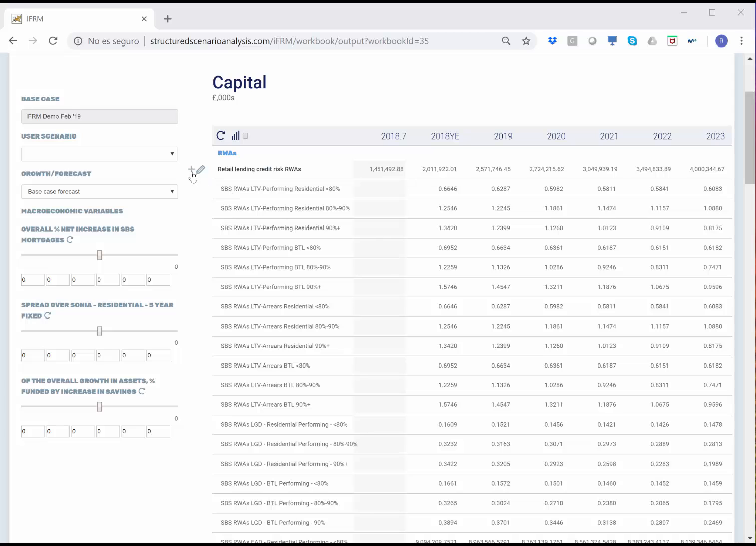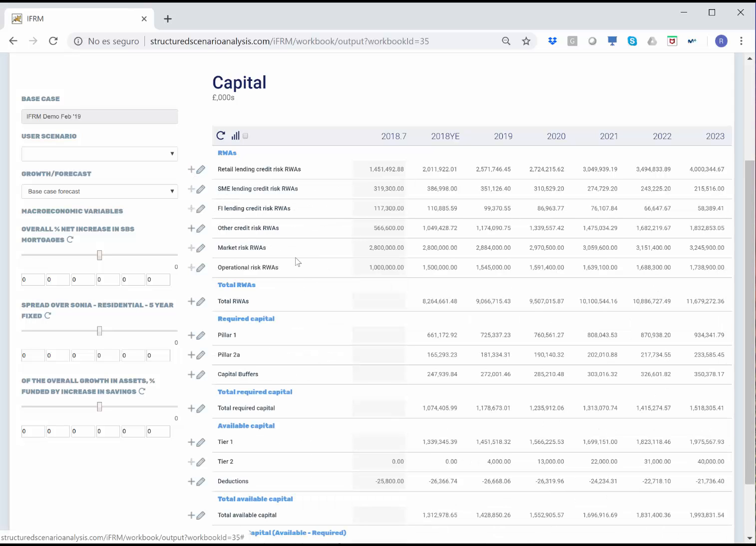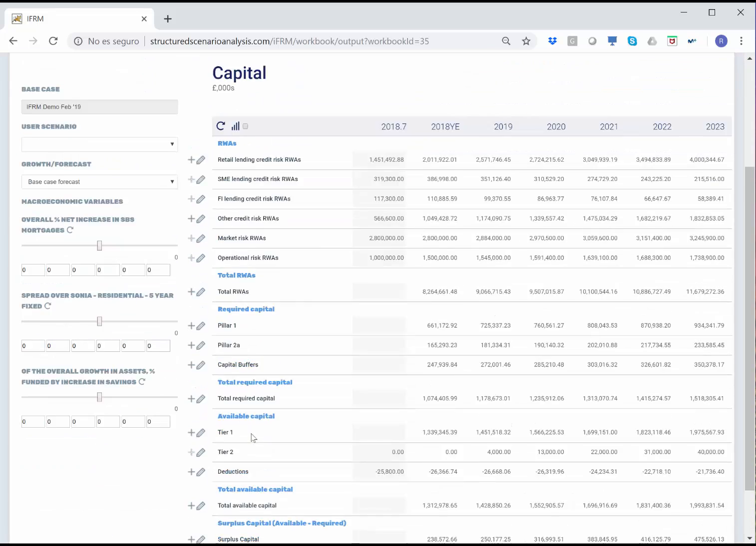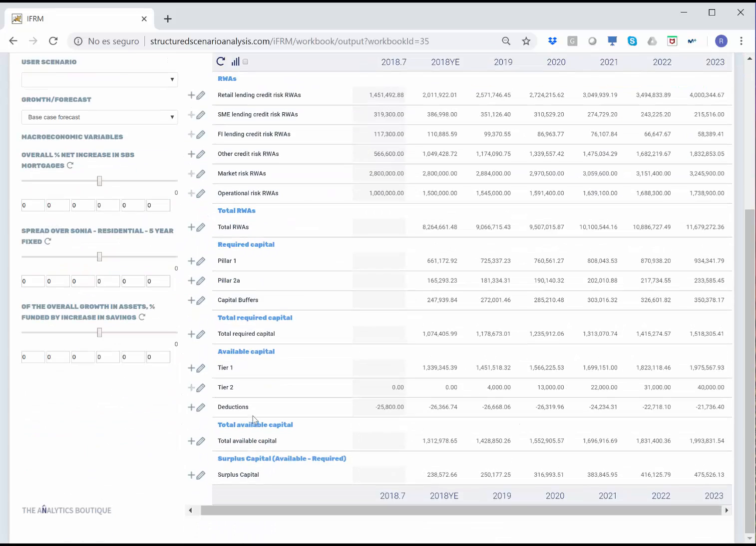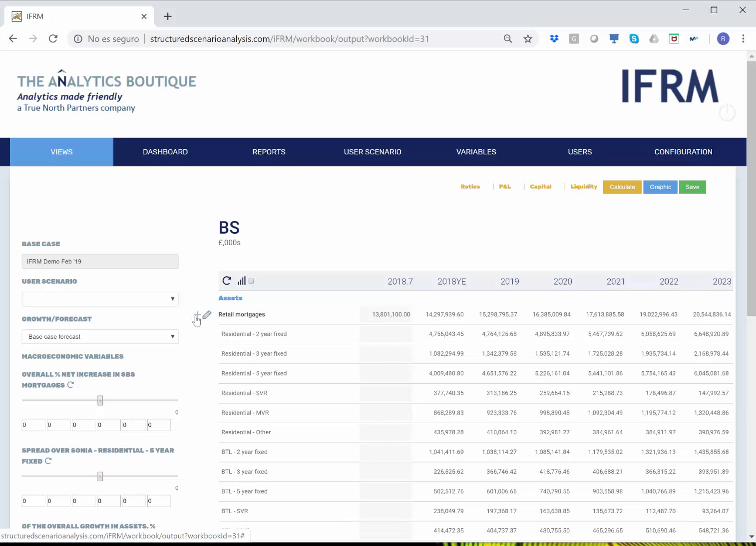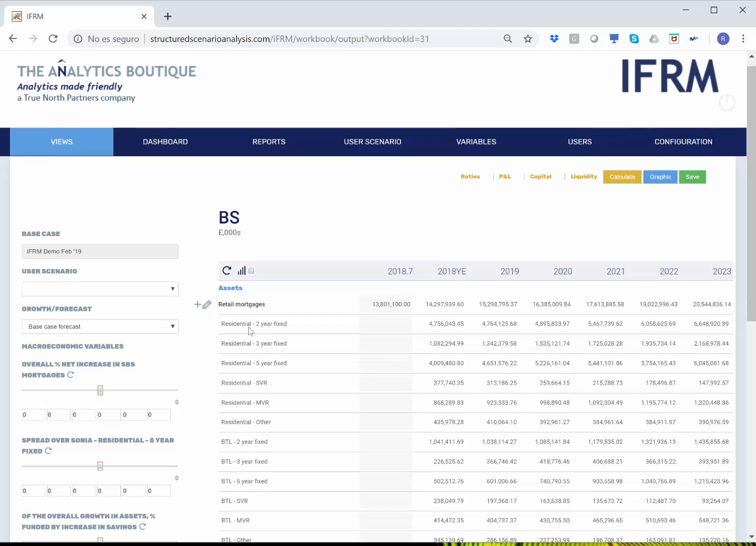In addition to the risk-weighted assets, which is the capital demand, the tool will calculate the available capital. The available capital is the result of the net profit minus dividends, the retained earnings. Dividend policy can also be simulated within IFRM. IFRM can deliver the integrated stress testing in a format of financial statement.